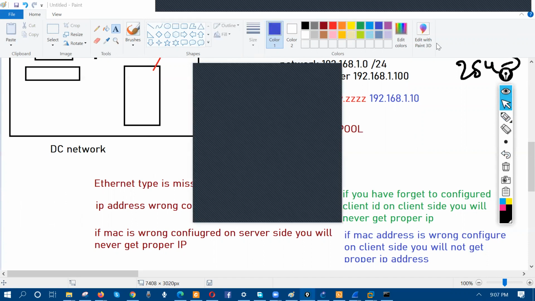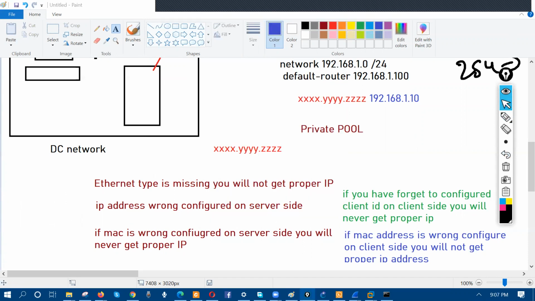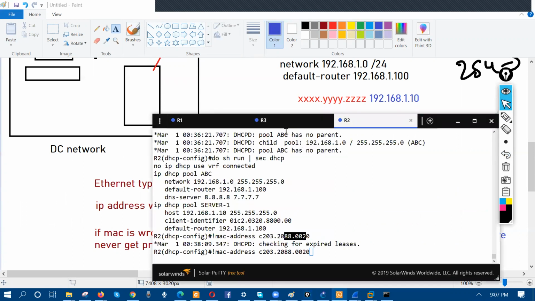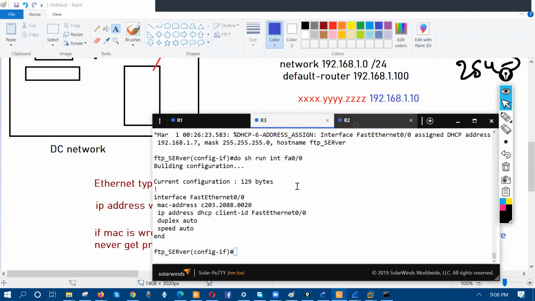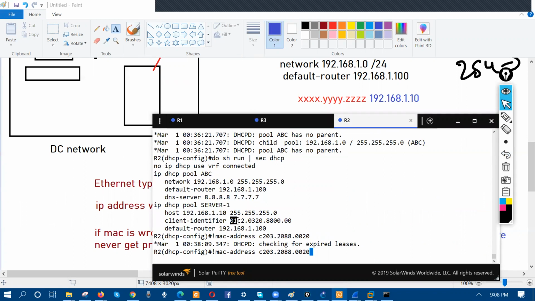Can you explain the ether type missing? Ether type missing in the sense, if you are not going to configure the 01 value, right? You will never get the proper IP addressing, because the server will get confused about which client to allocate the IP address to. If the client belongs to the Ethernet type or the serial link, or needs SDLC cables, they are not going to allocate it. So they will allocate from the primary pool, not from the child pool. No, 0801.